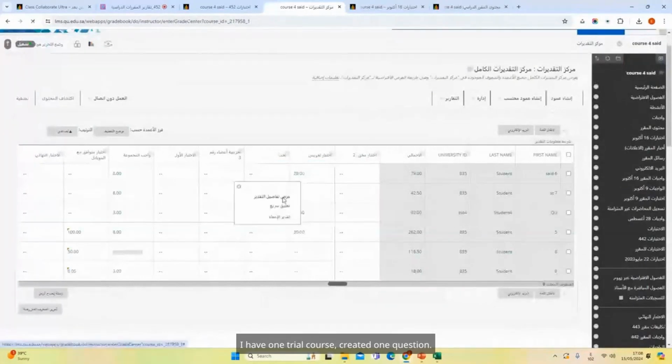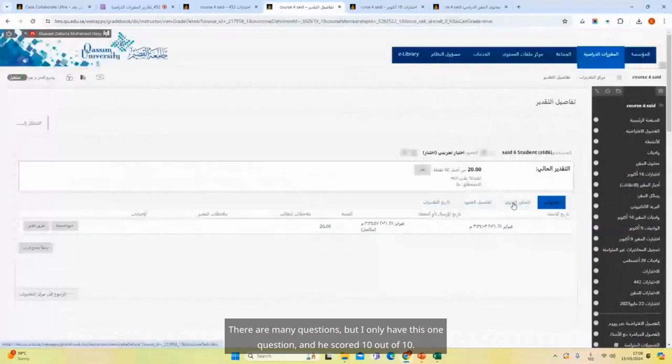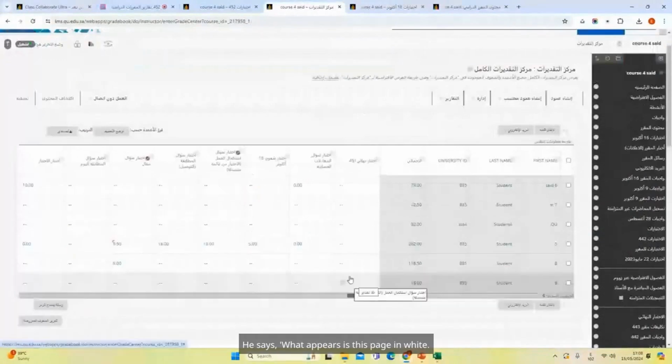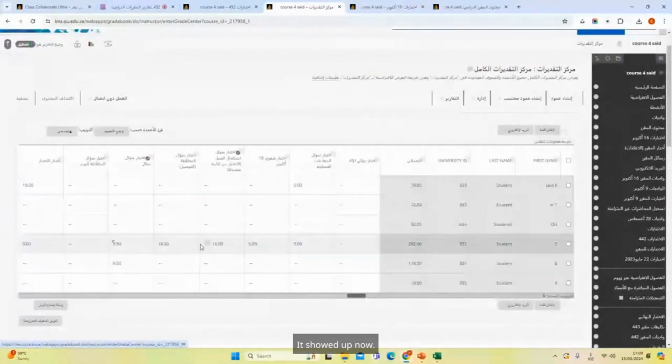I have one trial course, created one question. These are all his questions. There are many questions, but I only have this one question, and he scored 10 out of 10. Dr. Ahmed says, I press Control P to print. So what does the doctor say? He says, what appears is this page in white.